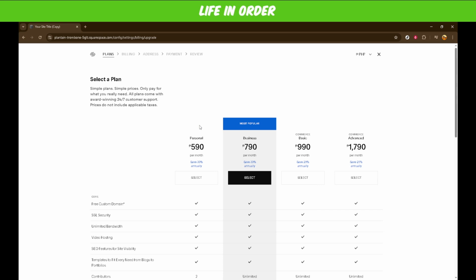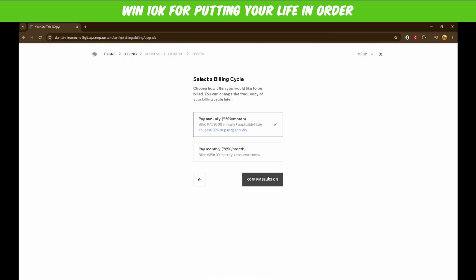Now you'll be presented with a selection of plans. Each plan gives a different array of features and options at varying price points, so it's important to choose the one that best fits your needs. You can take a moment to compare what each plan offers before making your selection. After you've decided on a plan, you'll need to click on Select. This confirms your choice and starts the process towards securing your subscription.